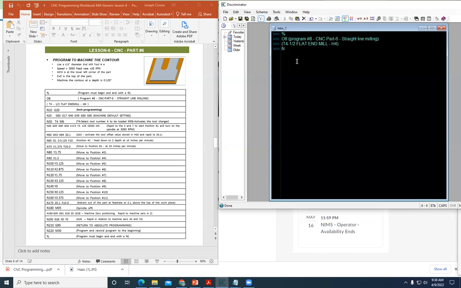We'll say N10 for line number 10, and then we'll say G20. Remember, G20 means inches. And then we'll say line number 20. We use these line numbers just to keep track of where we're at in the program. The controller doesn't require line numbers, but if we're going to troubleshoot it, we can say, hey, look, in line 10, you need to have a G20 so that it knows you're working with inch mode. And then we'll start to create our program.